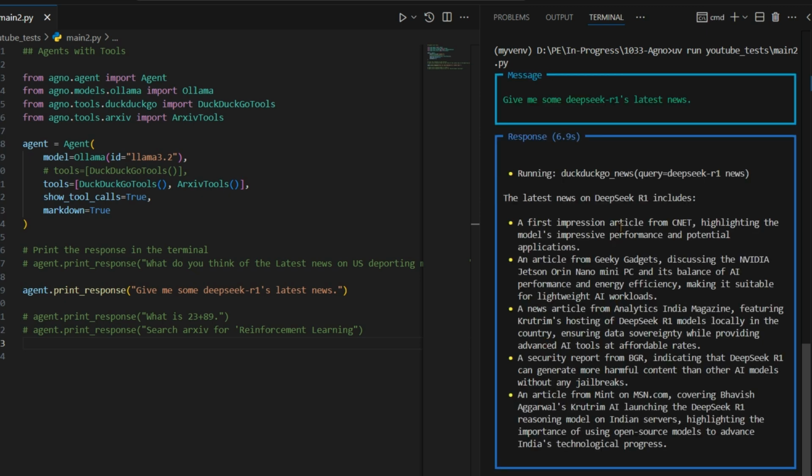So you can see that this is the latest news of DeepSeek R1, the first impression. I've not sped the video up or anything like that. No editing on this part. You can see that's a pretty fast reply and you can get this response. So this is how we use tools using Agno.